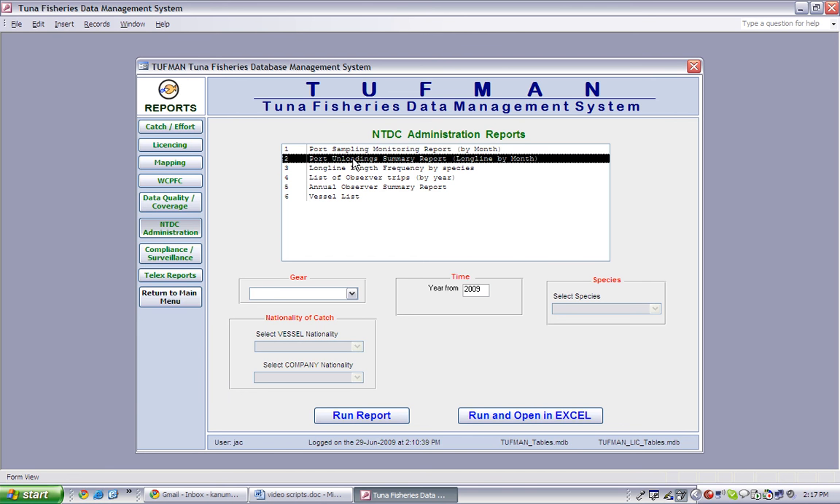The parameters used to select the criteria for this report are gear, and of course we select longline, and year, and in our case we'll select 2006. Once we've selected our parameters, we will click on the Run Report button. Alternatively, if you wish to run your own analyses of the data, you can run and open in Excel.